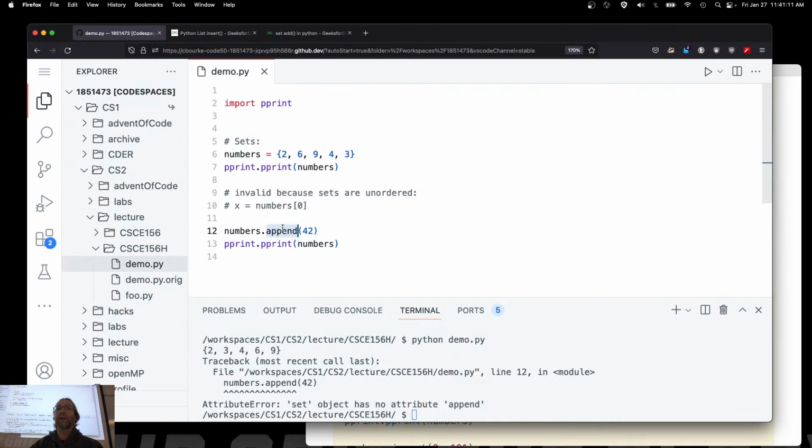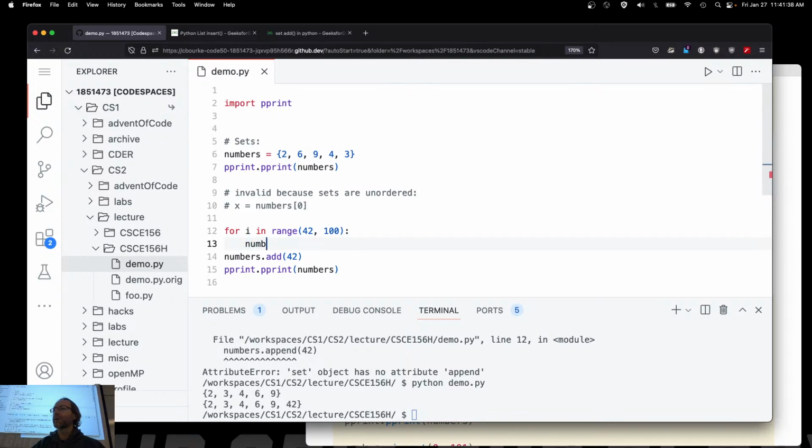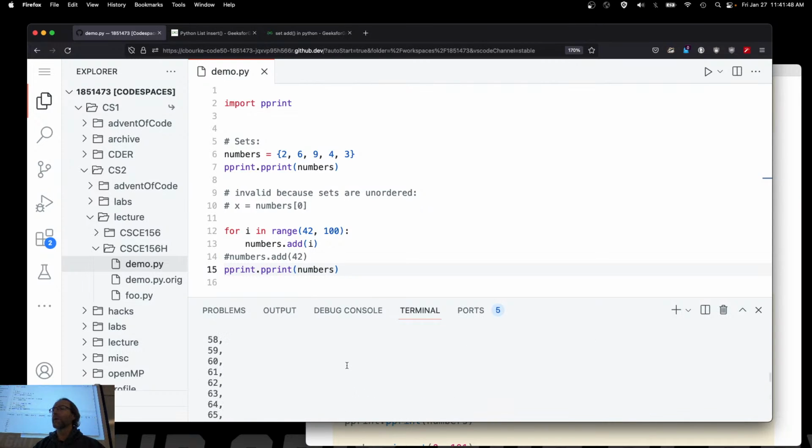So not append, because what does append tell you? Append says put it at the end. Is there an end? No, there's not a beginning, there's not an end. It's unordered. So add 42, and then that will work. There we go. Now, it just so happens that it was put at the end. That doesn't necessarily mean it's always going to be that way. In fact, if I did for i in range starting at 42 up to 100, and I add numbers dot add i, and then 42 at the end. Let's go ahead and get rid of that for a second. Let's find out. Is it going to be all ordered? I have no idea. Probably will. All right, there we go.